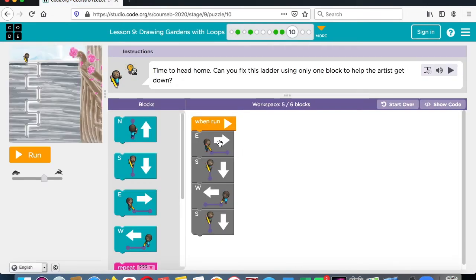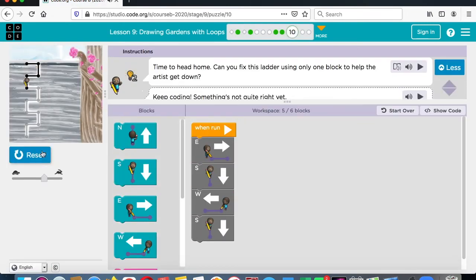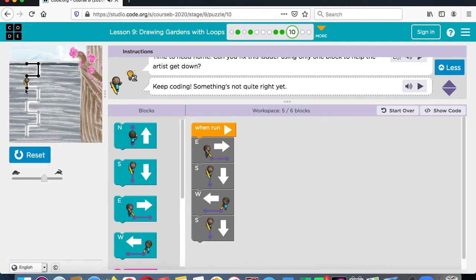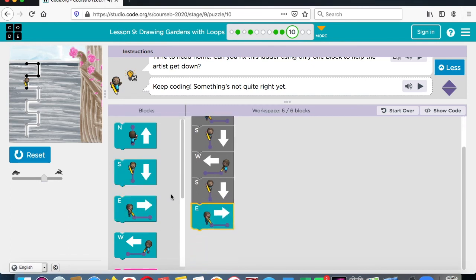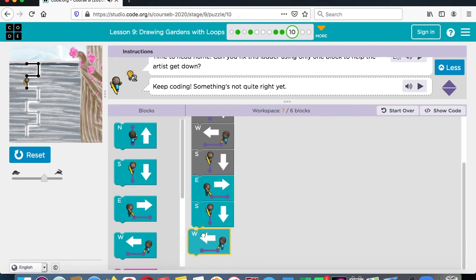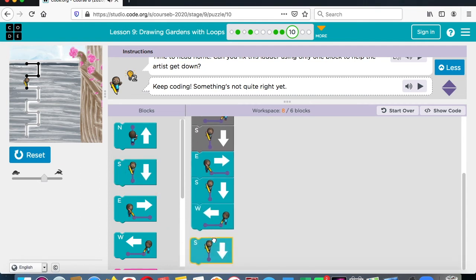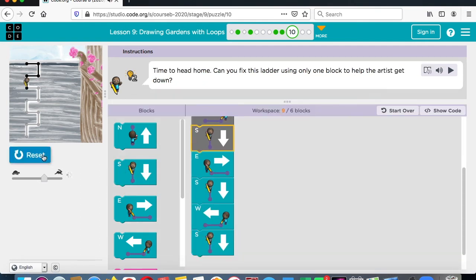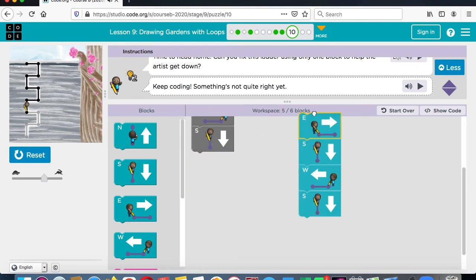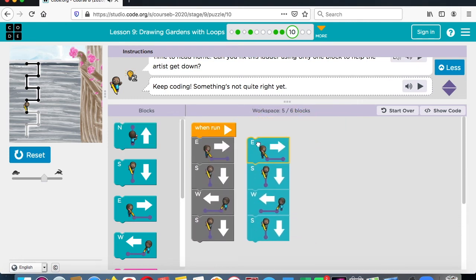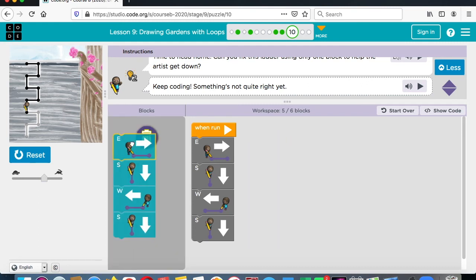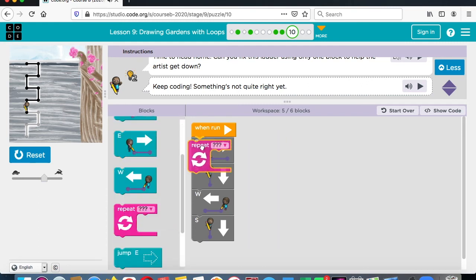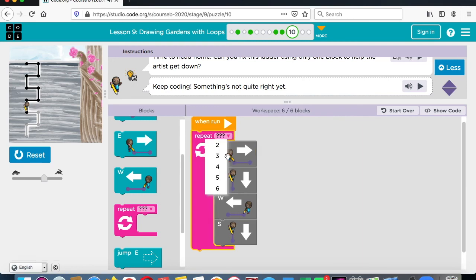Okay, so now they gave us some code here, east, south, west, south, and notice this is a pattern. All right, so the next thing I'm going to do, I'm going to go east, and then I'm going to go south, and then I'm going to go west again, and then I'm going to go south. So let's take a look how this goes. So we have our pattern developing, and notice this is exactly the same. East, south, west, south. Because it's the same, we can just use a repeat loop. And we put our repeat loop in there, and let's try it 3 times.